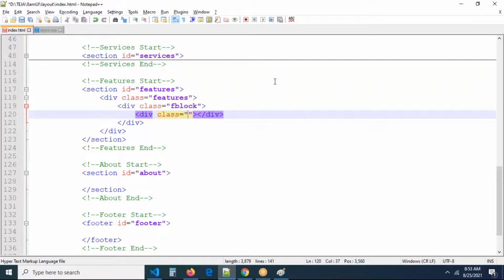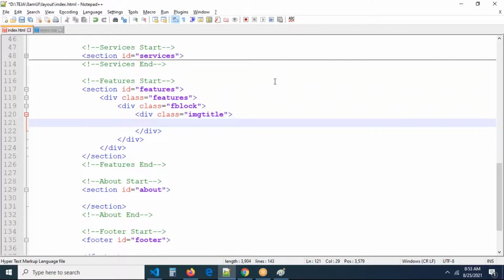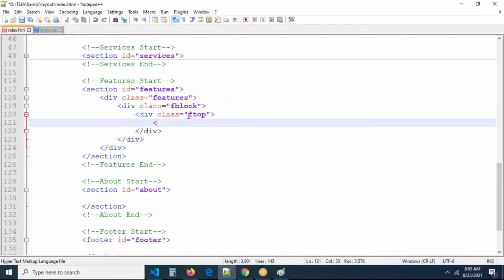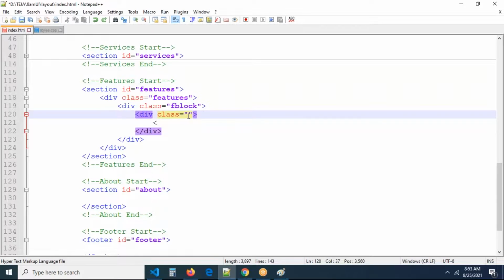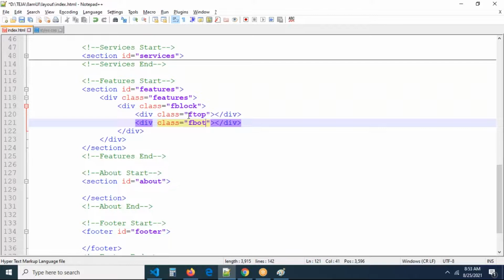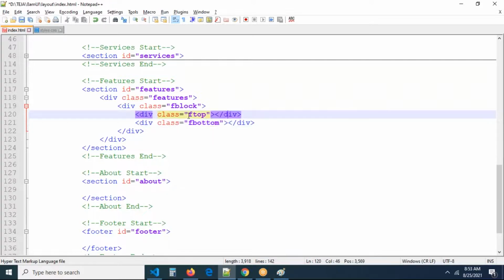One is for image and title, with class equal to img-title, so you can take any name. This contains image and title, that's why I'm taking it like this. In this, we will take img. Actually we have to take an icon, right? So let us go with top and bottom. Let me take the classes f-top and f-bottom. F-bottom is the description, guys, and f-top is the combination of icon and title.